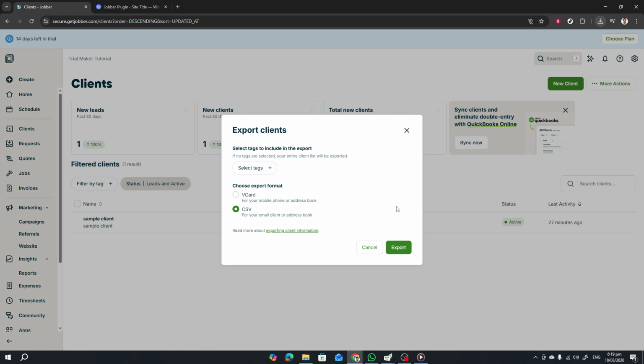That's it. You went to Jobber, opened the client's area, and used More Actions to access the export tool. With your CSV in hand, you're ready to analyze your client base, create custom reports, or migrate data as needed.